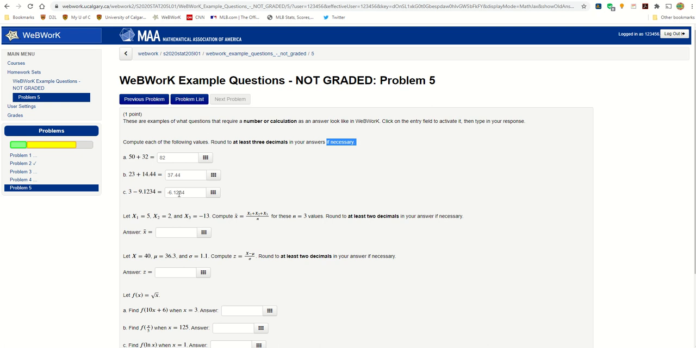Now in this part, part C, I could get away in this case with this, negative 6.123, because that is rounding to at least 3 decimal places. But if I keep more decimals than it asks, that's fine as well. So if this had like 18 decimals behind it here, I could enter all of those as long as they're all, of course, correct. And I would still be okay, because this is saying I need to round to at least 3 decimals. So if you don't like to round, or you don't want to round at all, that's fine.